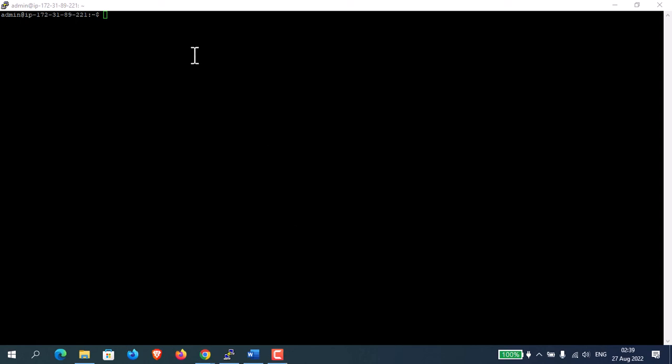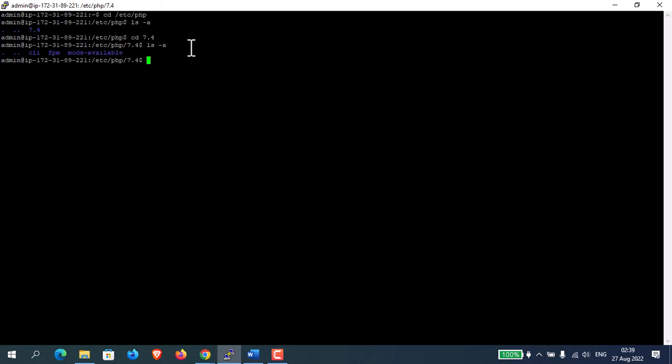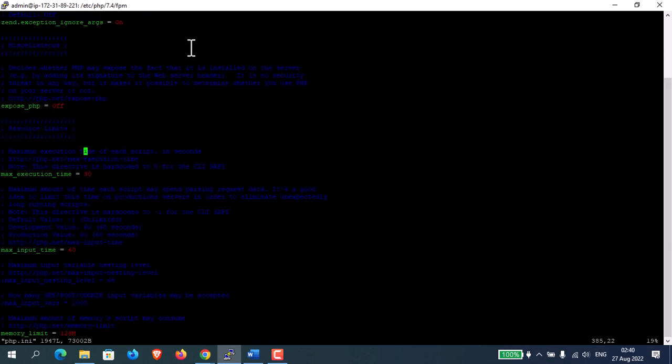Okay guys, so now let's just go to basically this directory PHP, and there we would go to 7.4 FPM, and then we would open this file php.ini. Okay, so sudo vi php.ini. Okay, there we have this file open.